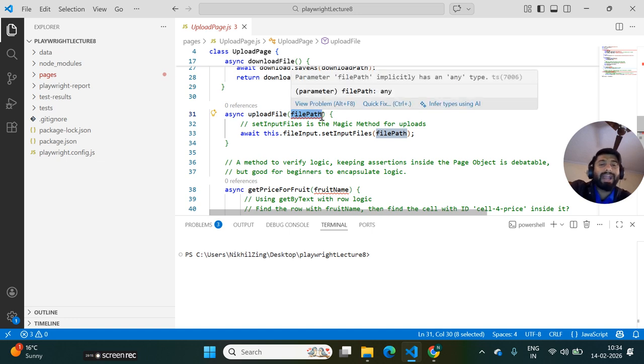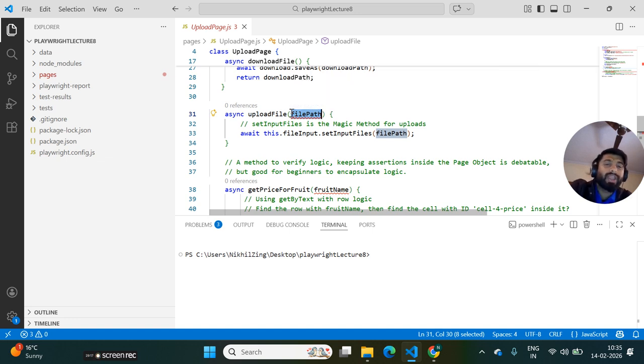I have just told it that whatever input I provide here with the upload file method, that path you have to take as input, and the file present on that path, you have to upload that file. Is this clear, guys? Quickly, guys. We are running out of time. I have two more files to explain. Say yes or no. Did you understand the upload file method?